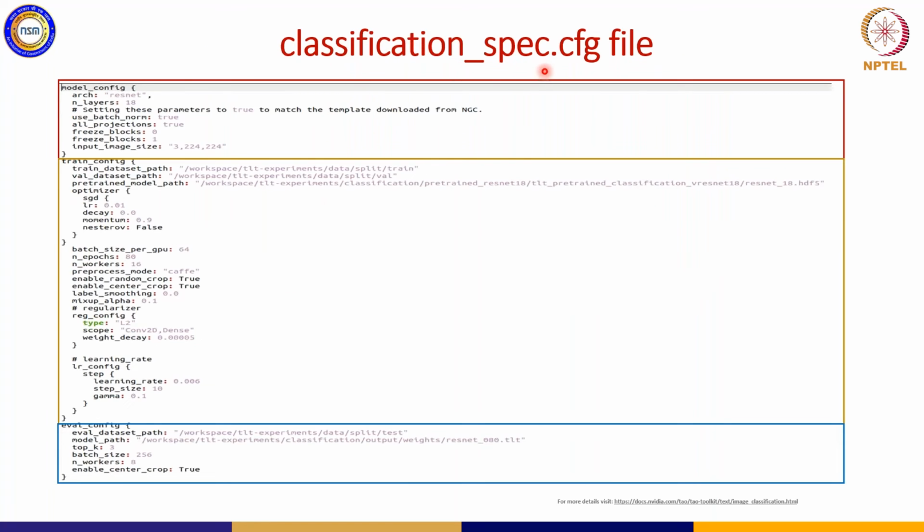So this is the classification_spec.cfg file, which is used for training. Inside it, you have the model config, the train config, and the evaluation config. For the model config, you specify the architecture you want to use, which is ResNet. Our pretrained model will be ResNet of what type? 18 layers. What is the input size? For ResNet, the dimension is what you see here, 3 by 224 by 224.